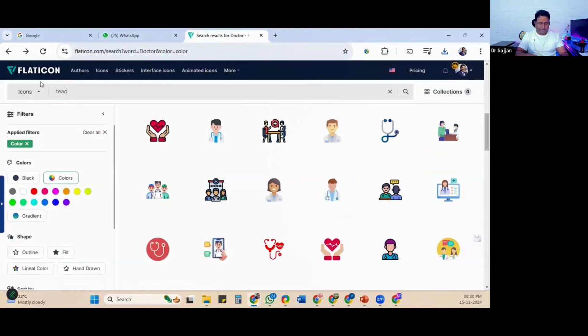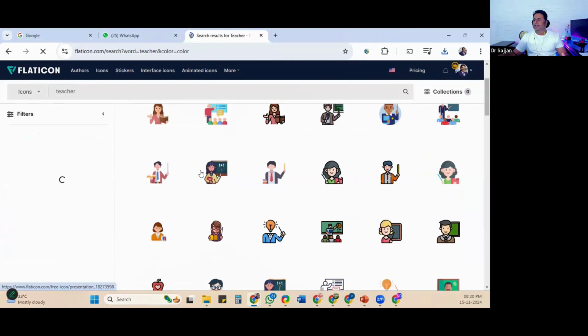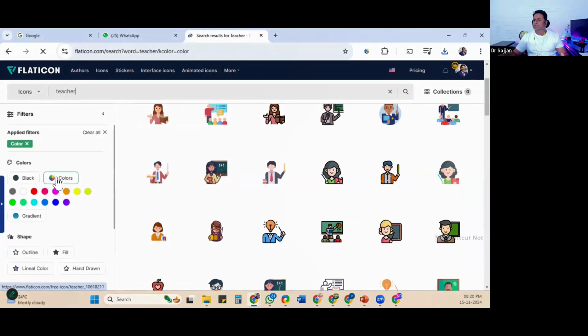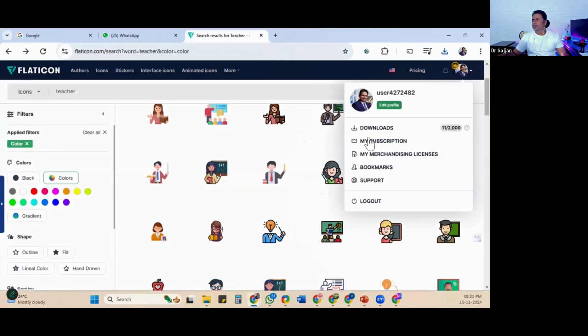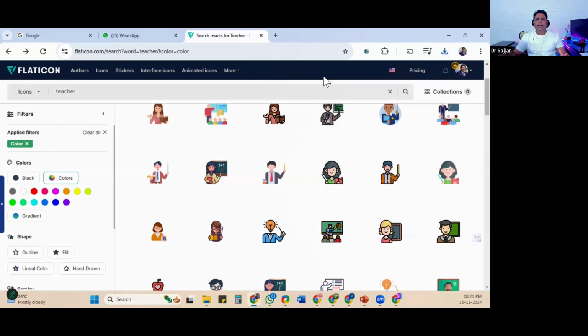You can just put teacher and you'll be able to find all the amazing teachers. You can see the filter is applied, that is color, a very important filter. And you can see an amazing image of the icon. I have a premium version, which I paid for, but free is also available, and you can use it.